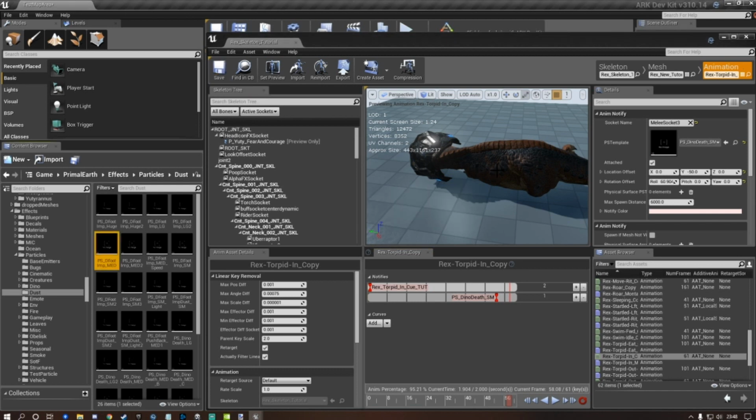Obviously it's going to be up to you to go through all of the different animations, choosing particle systems that match your dino, choosing things that seem to be the correct size and the correct impact, so your dino doesn't look stupid when it's in the world. Okay.